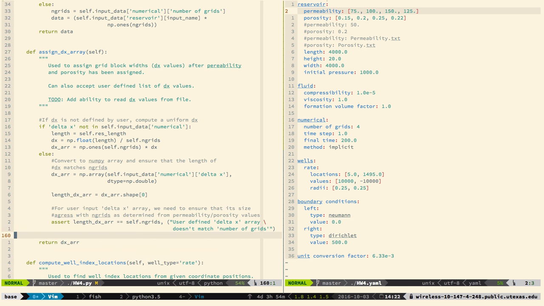Okay, so then I have a function that assigns the DX array. This just asks how many grid blocks I have and what the length of the reservoir is, and splits it up. If the file was a text file, you can't have more grid blocks than what you had initial data for. So it counts the number of data points in that file and splits your length of the reservoir into that many equal pieces. There's just some logic in there. But ultimately, it returns a DX array, which is literally an array of the DXs. So DX0, DX1, DX2, DX3, DX4, DX5. It's one-dimensional. These are my grid blocks.